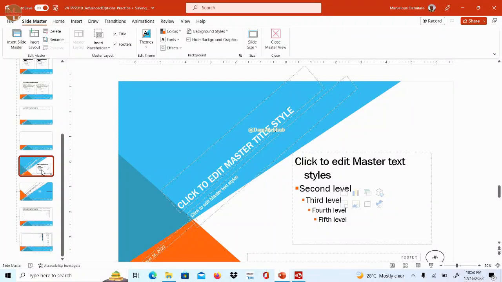Now, using slide master view, whether you are making significant changes to your slide or just a few small tweaks, maybe you just want to do a small adjustment to the slide, master view can help you do that. So you can use slide master to change just about anything in your presentation.